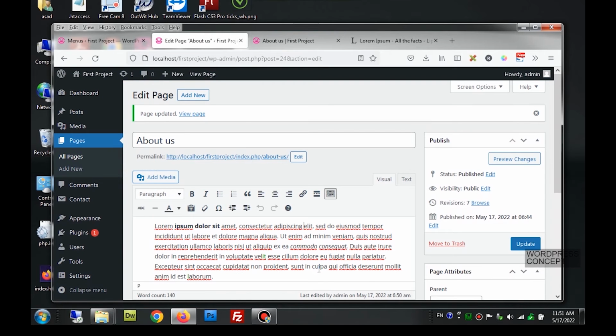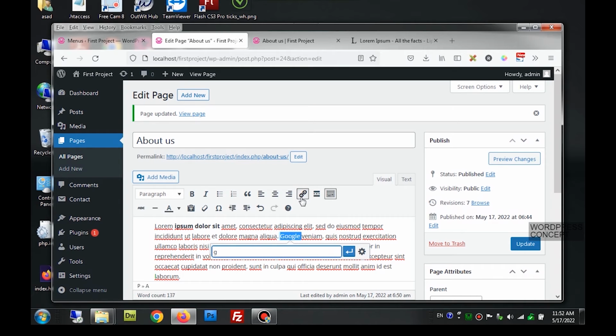Okay, we can make some of the text a hyperlink as well, a link that goes to any other page. For example, I can select this text, which says Google, and make it a hyperlink. I can select it and go for this button, insert edit link, and give it a link, google.com, complete link.